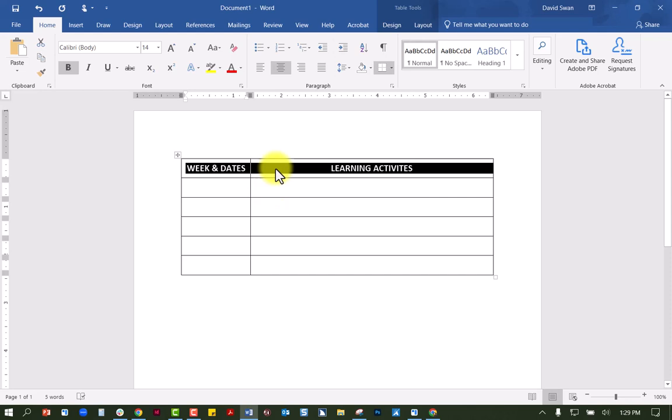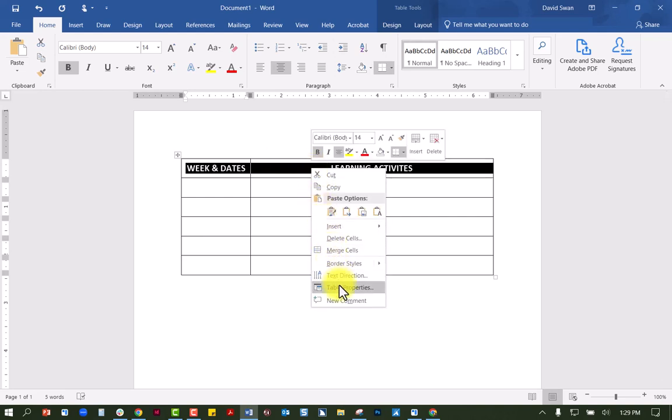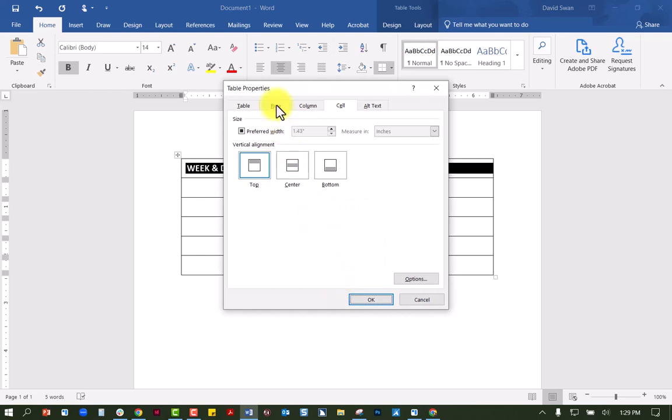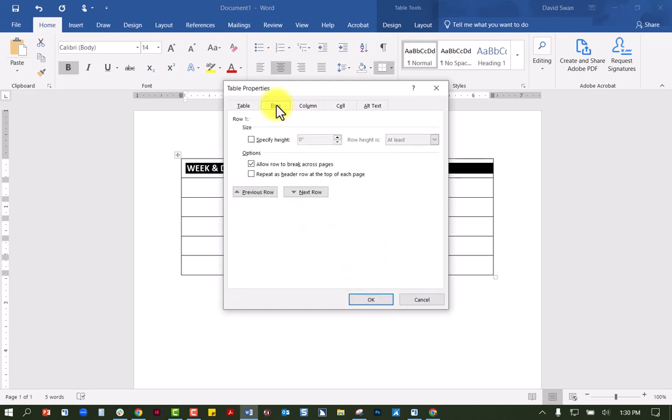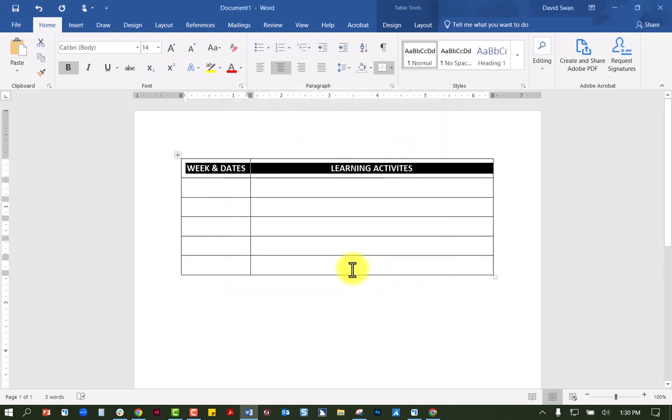So the way that you set a header row in Microsoft Word is, again, you select the entire row, and then you're going to do a right click on your mouse and go down to Table Properties. And then you're going to go to the Row tab. And the changes that you want to make in this case is you want to uncheck Allow Row to Break Across Pages, and then you want to click on Repeat as Header Row at the top of each page. And once you've done that, you say OK, and then voila, this will be your header row.